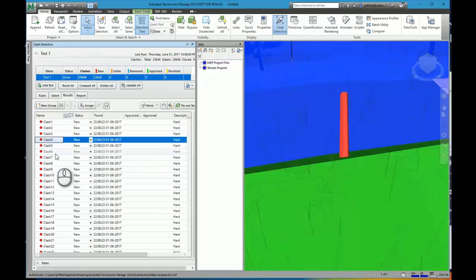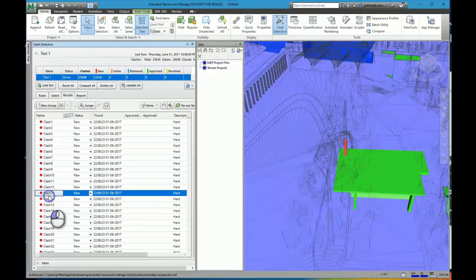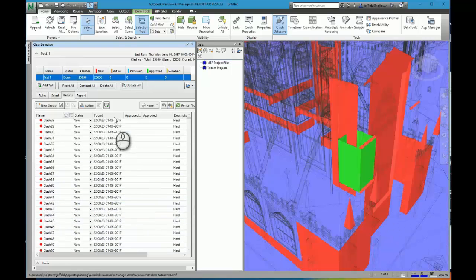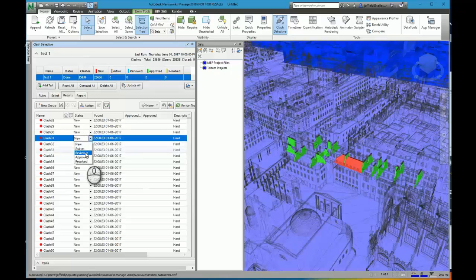You can left click on each one of these and it'll take you to each one of those particular clashes within the project. Notice it also has the date and time. You can change these to active, reviewed, approved, resolved, and notice how it changes the color as well. Coordinates with the above.